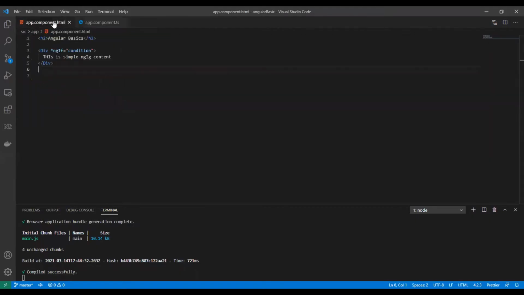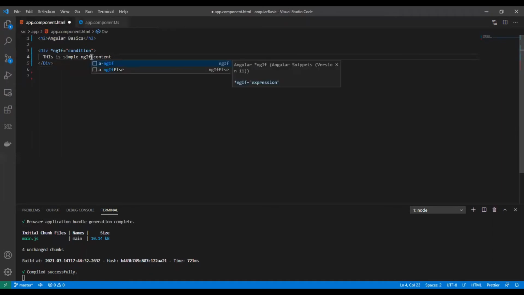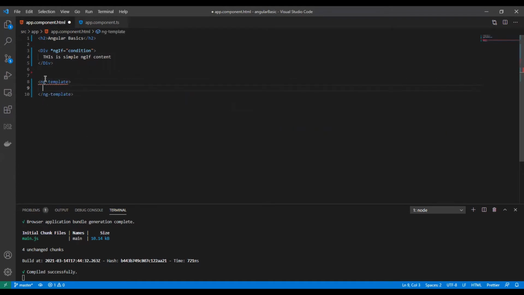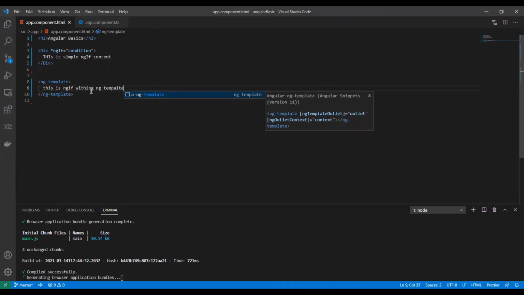Okay, now let's go back to HTML. Here, another form is using ngIf with ng-template, and this is ngIf within ng-template. Now, ng-template is an Angular element, but it's not something that's added to the DOM. That means this is not itself rendered in the browser, but the contents within ng-template are rendered. However, the contents within ng-template are only rendered when we tell Angular where and when to display these contents.